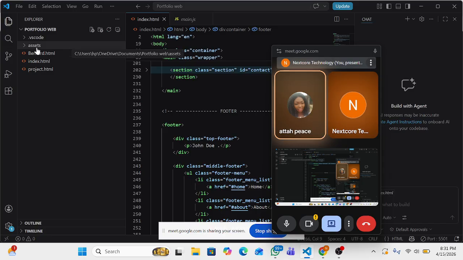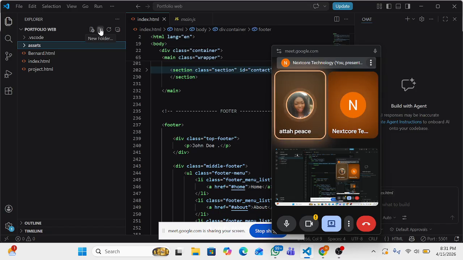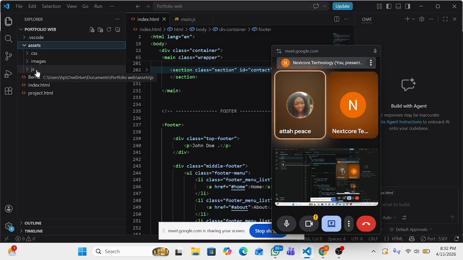Okay. Yeah. After that, come back to this asset. Hover on it like this, then click new folder. Inside the asset now. Yes. You click new folder. Then when you click new folder, you create three different folders. One is CSS, one is images, while one is JavaScript, JS. Okay.